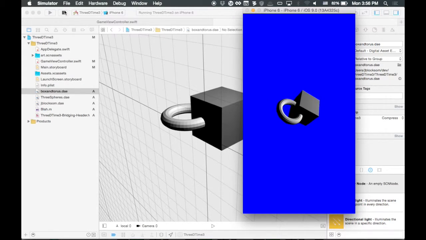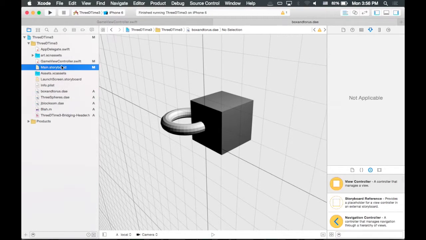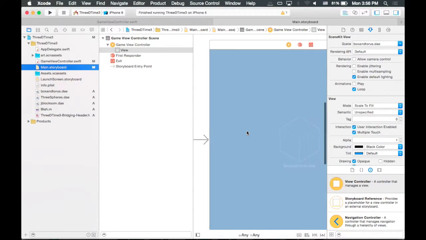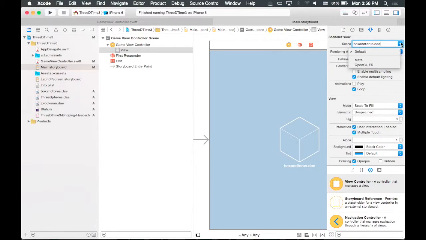All you have to do is go into the storyboard file, and you see here, it's hard to read, but here's a SceneKit view. And I have the box and torus model set as the default. And so you set that up. You can even change it. Well, let's go ahead and try this. I don't know if this will work or not. I haven't tried it.